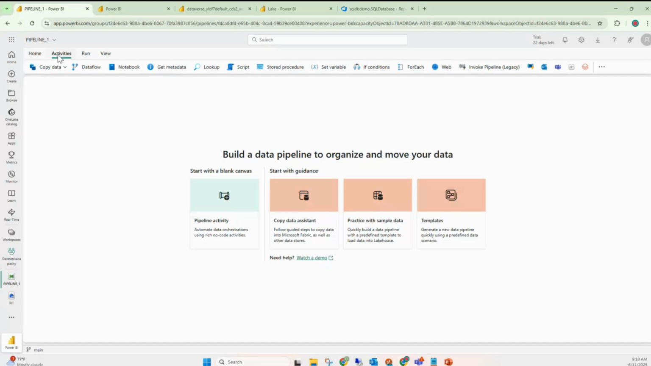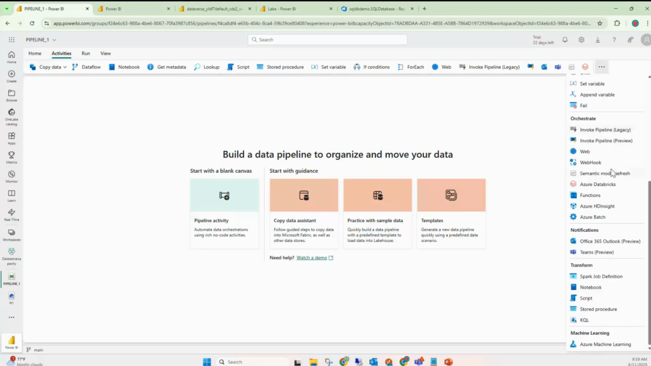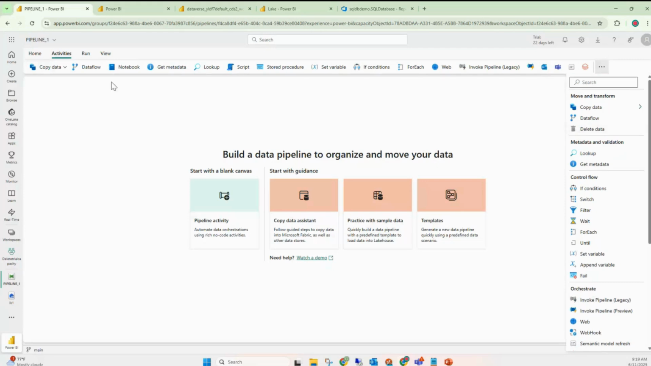Activities are basically different tasks that we can do across the data. Now, you can see that certain tasks are visible here, but these are not the only set of tasks that are available. If you click on this all activities ellipsis, you can see that there is a different set of tasks present here, which are similar to some of them already present here.